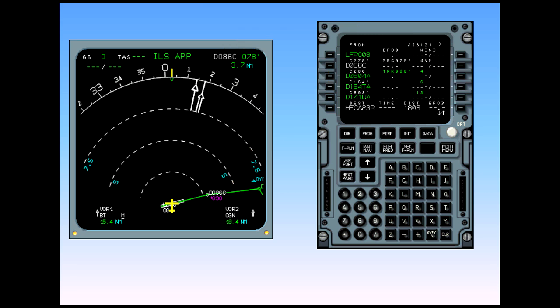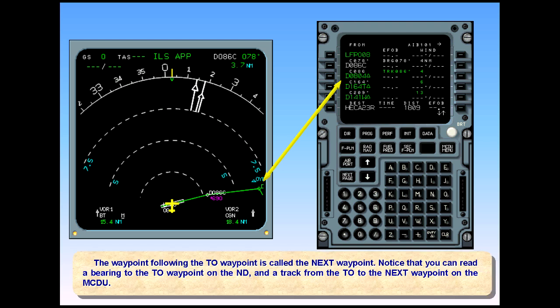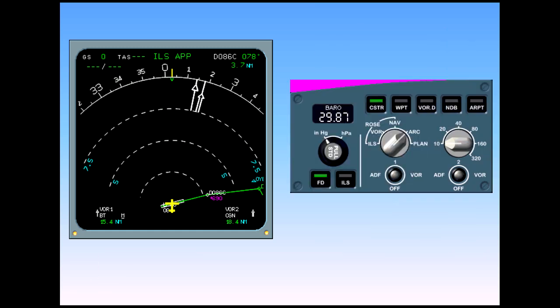The waypoint following the to waypoint is called the next waypoint. Notice that you can read a bearing to the to waypoint on the navigation display, and a track from the to the next waypoint on the MCDU. We will change the navigation display to plan mode to give us a better look at the flight plan. Switch from ARC to the plan mode.